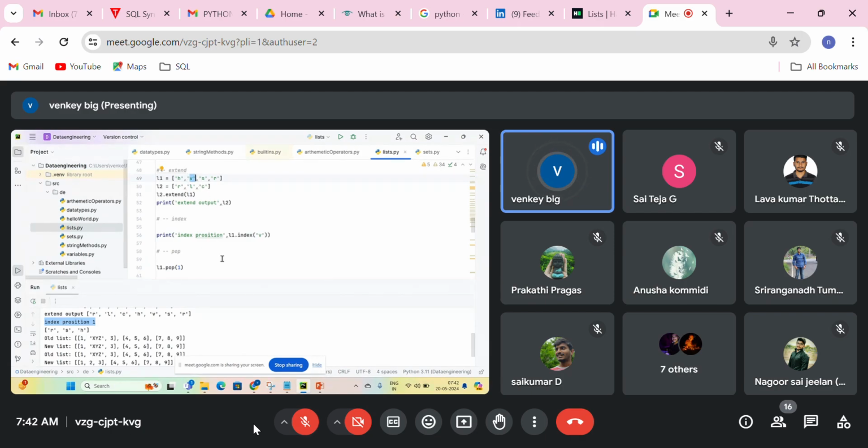Now we have seen pop function also on Friday. Pop is a function that we use to remove elements in the specific index. Here, if you see, if you say pop of 1, it will go and remove the element that is present in that index. If you say pop of -1, it will remove the last element. The default behavior of the pop function is it will remove the last element.